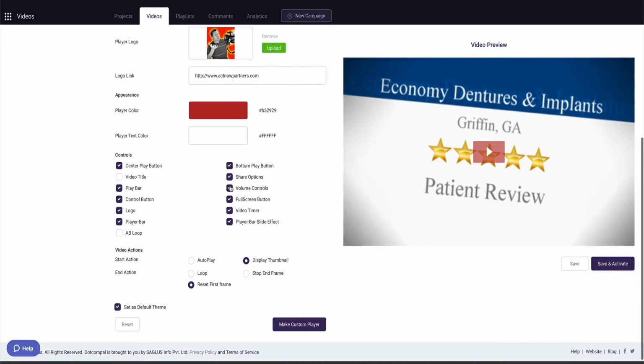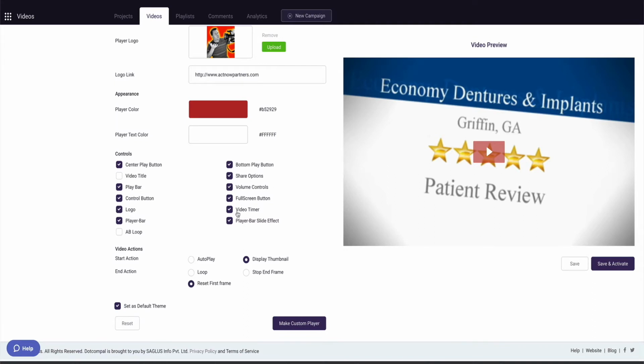Down here, you can turn on and off your volume control, your full screen button, your video timer, and your play bar slide effect. And that's that there. If you don't want that, you can remove that. Okay, down here, you can choose whether you want it to autoplay or display a thumbnail to start. Since, you know, these days the browsers tend to block sound, I'm going to put display thumbnail.